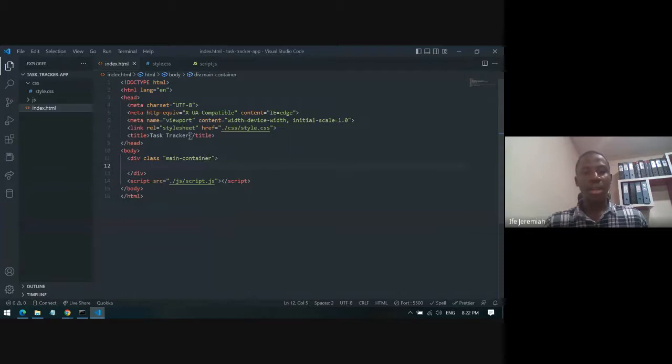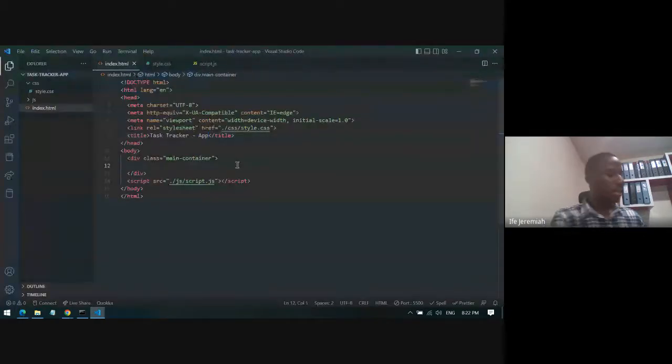So every change, let's assume I give it tax tracker app. And I save. So you would have to save for it to reflect over there. So it's going to change immediately. I don't need to refresh my page as I save on my VS Code files.